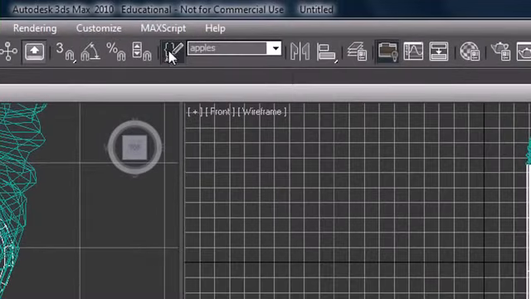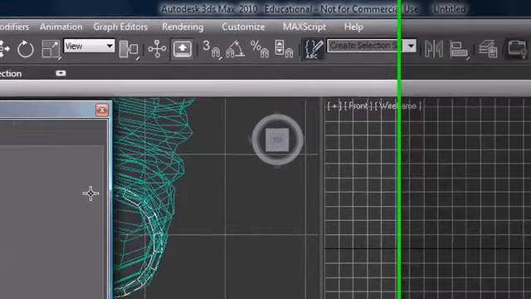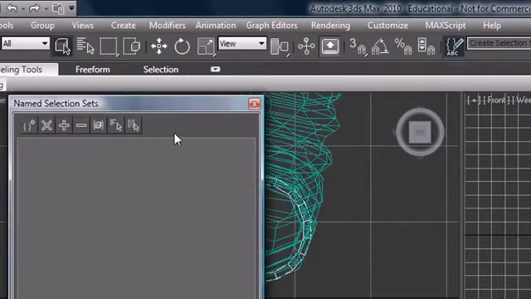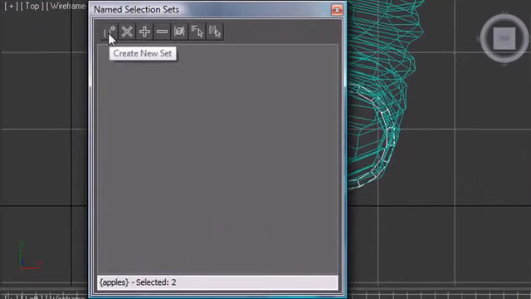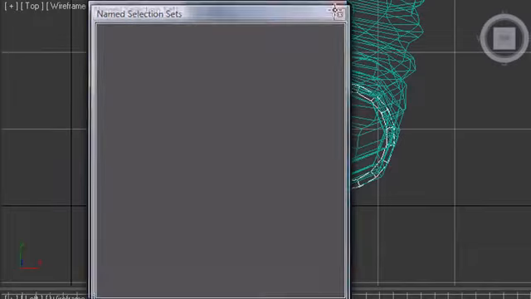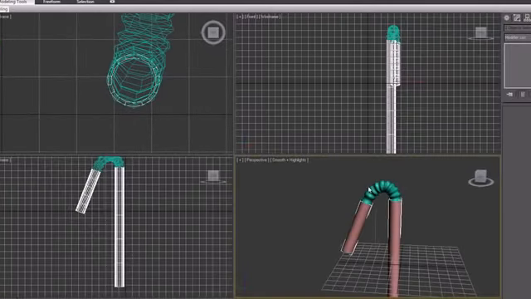That's what I was talking about. And I already have apples in there, which I made as I was playing around with it. But in order to create a new set, you need to select two objects, and my tubes are already selected, and go ahead and press create new set, and then go ahead and name it tubes. And then if you click away, you have a preset selection of tubes.